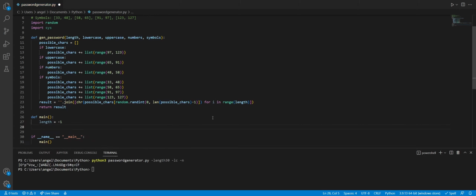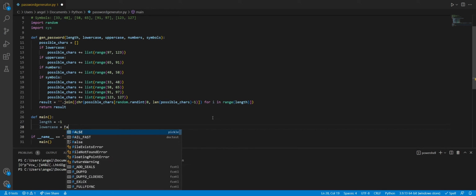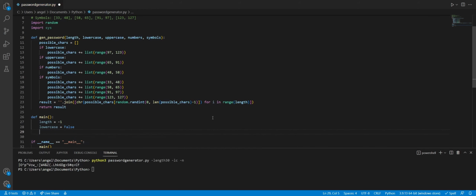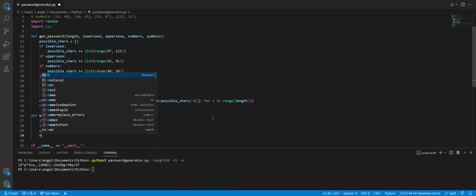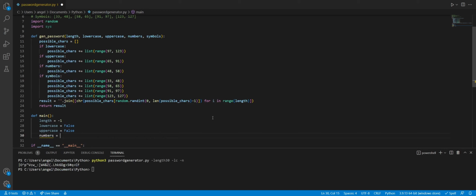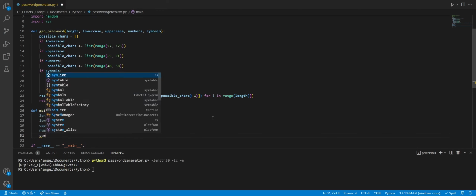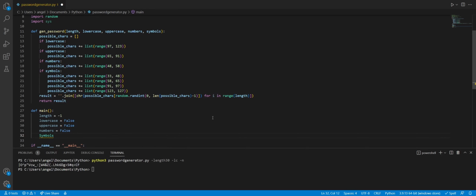So let's define our variables here. Let's start off with just impossible stuff, just so we know that we haven't actually done anything to them yet. Lowercase, uppercase, numbers, and symbols.